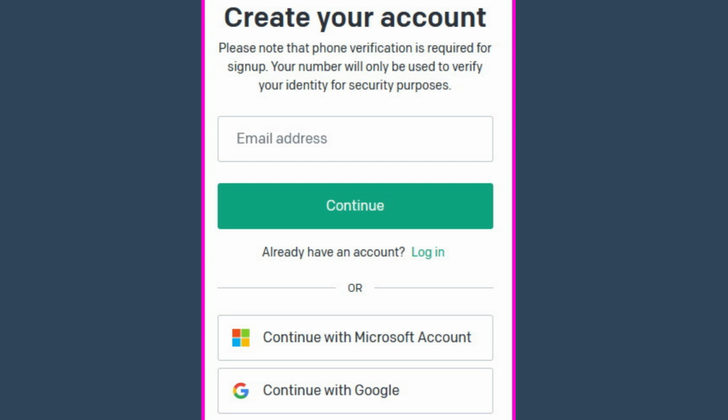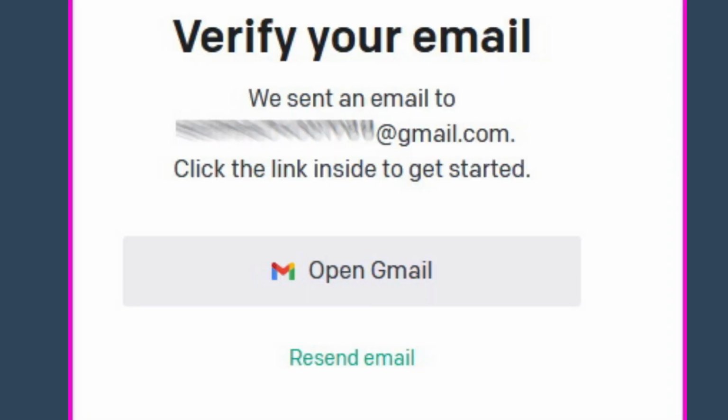Create your account: enter your email address and choose continue. Verify your email. We sent an email to your gmail.com. Click the link inside to get started. Click on open Gmail.